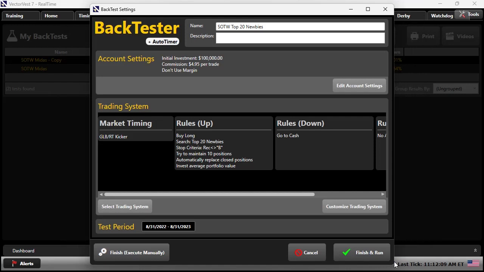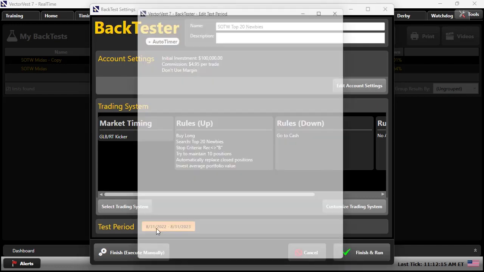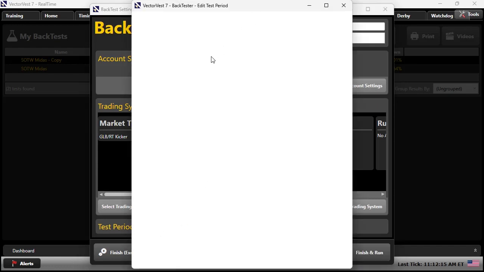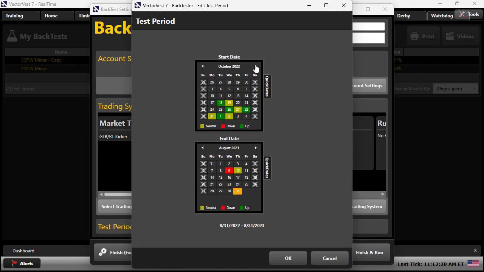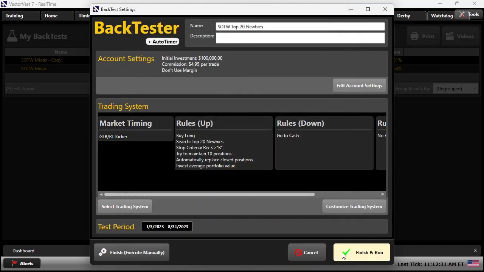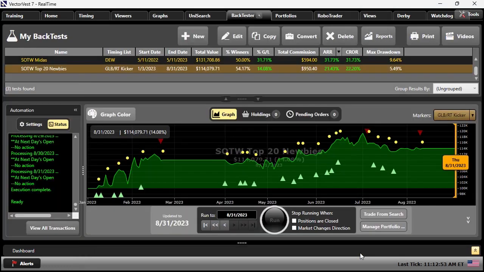Now, I wanted to test this just over the last year, from the beginning of the year to now. So I'm going to take the test period, and the start date is going to be the first trading day, January of 2023. All right, there it is. Simply testing from the first trading day of the year until right now. We're going to click on OK, and now we're going to click on Finish and Run. Okay, through the technology of time lapse, we can go and look at the finished project.